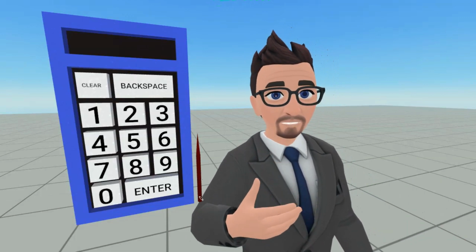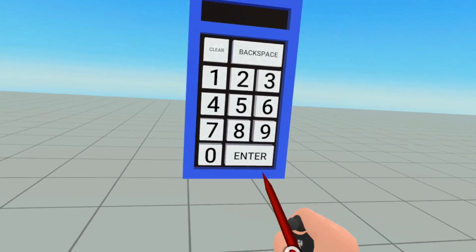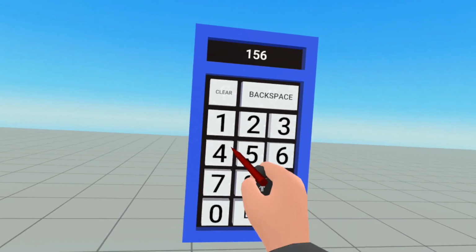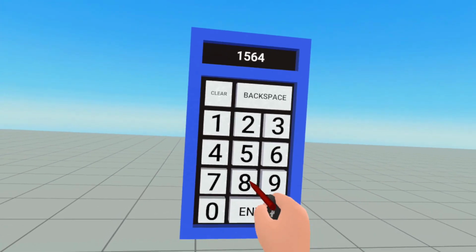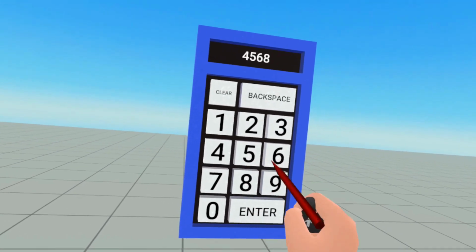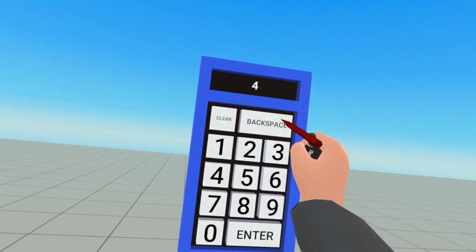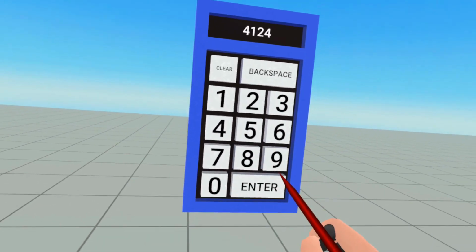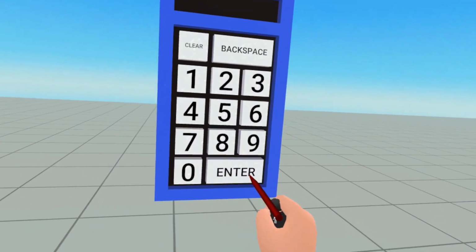Now, on with the video. So you can grab this stylus pen and then start clicking on the buttons. You can clear the entire selection, or you can backspace out of that selection. And then when you're ready, you can hit enter.